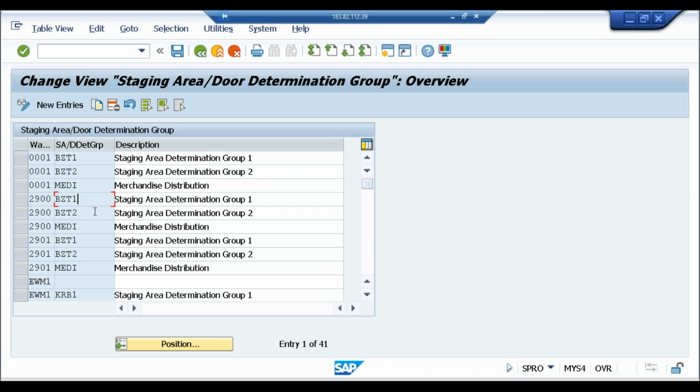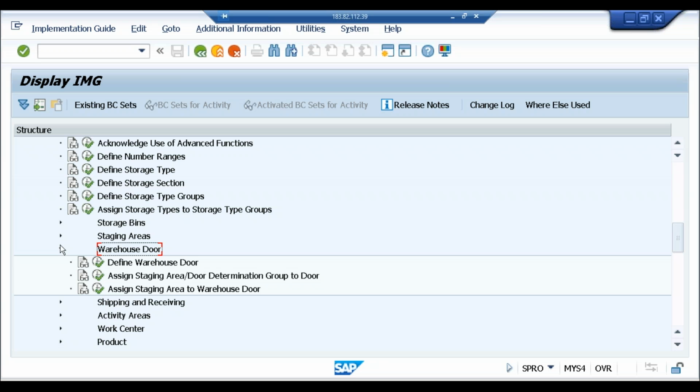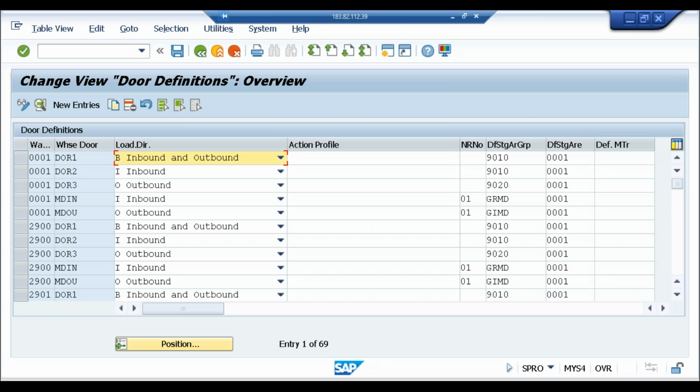Once you have these two, then further to that we go to the configuration of the door. Door is also created as a storage type. We'll be defining the door here. So this has door one, door two, door three, for example. Most of the time you will see a separate inbound door and a separate outbound door like this here.